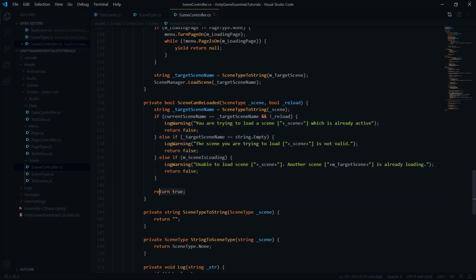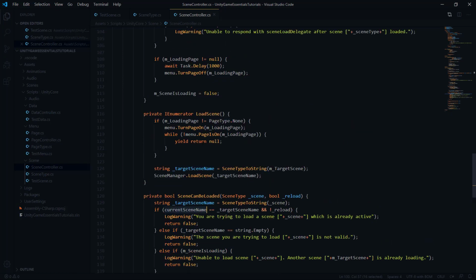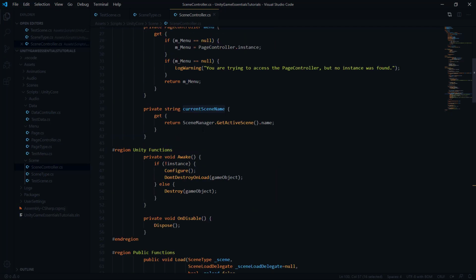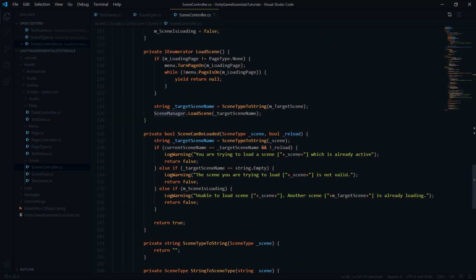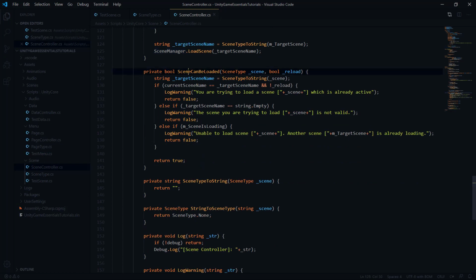Okay, so if all of these conditions pass and none of them evaluate to true, then we return true for the function. The only variable here that might be in question is this current scene name. You might be wondering where we get that. A little bit earlier, we defined a property called current scene name up here at the top of the script, and all that's doing is returning the active scene name property from the scene manager object. Okay, so that's all we're doing in our scene can be loaded function.